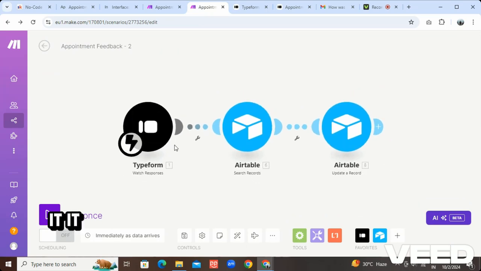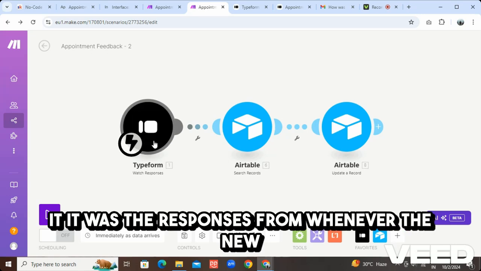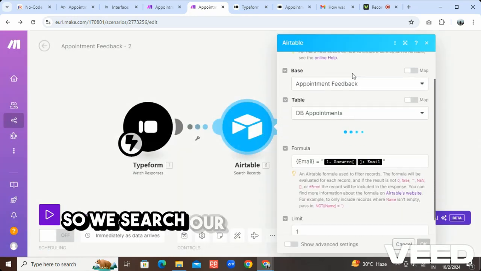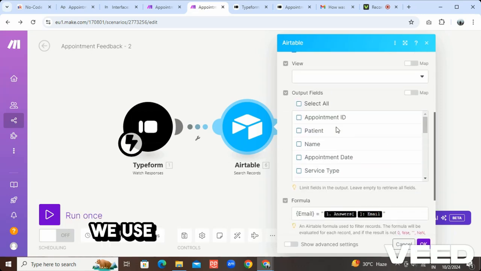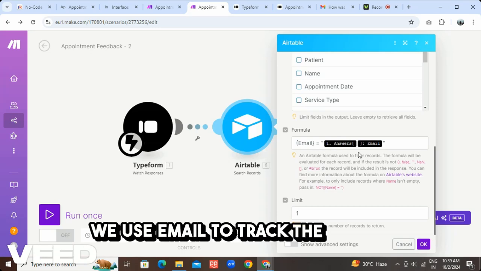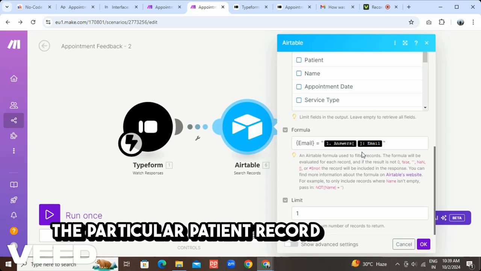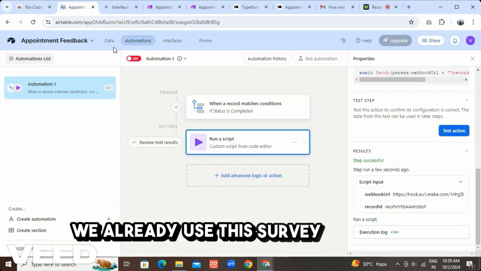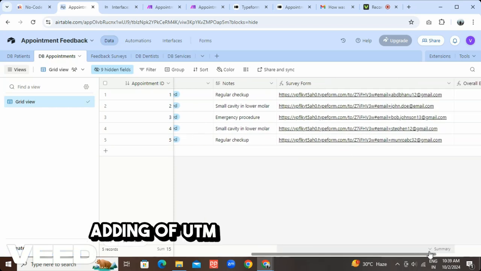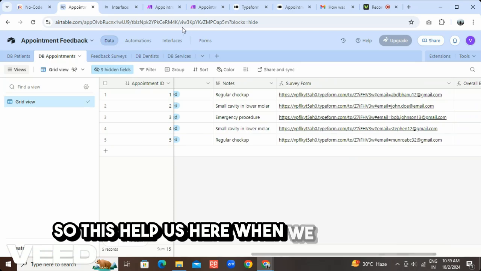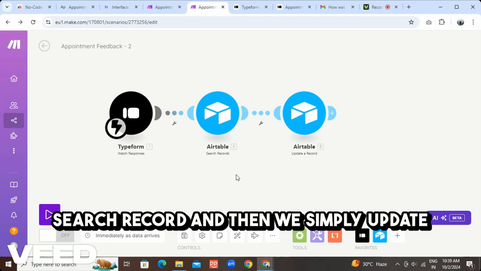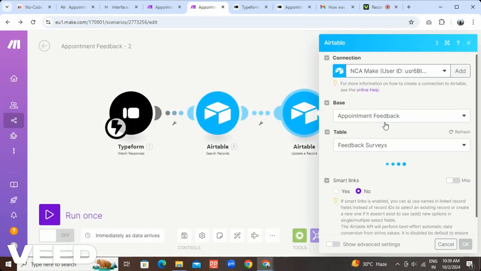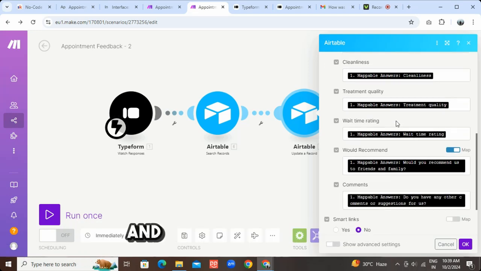It watches the responses whenever a new form is submitted, and then we search records. So we search our DB appointment table, and we use email to find the particular patient record. We already use this survey link with UTM added to track the email. So this helps us when we need to search the record, and then we simply update our base with all the survey results. You can see here we have all the survey results, and this updates in our base.